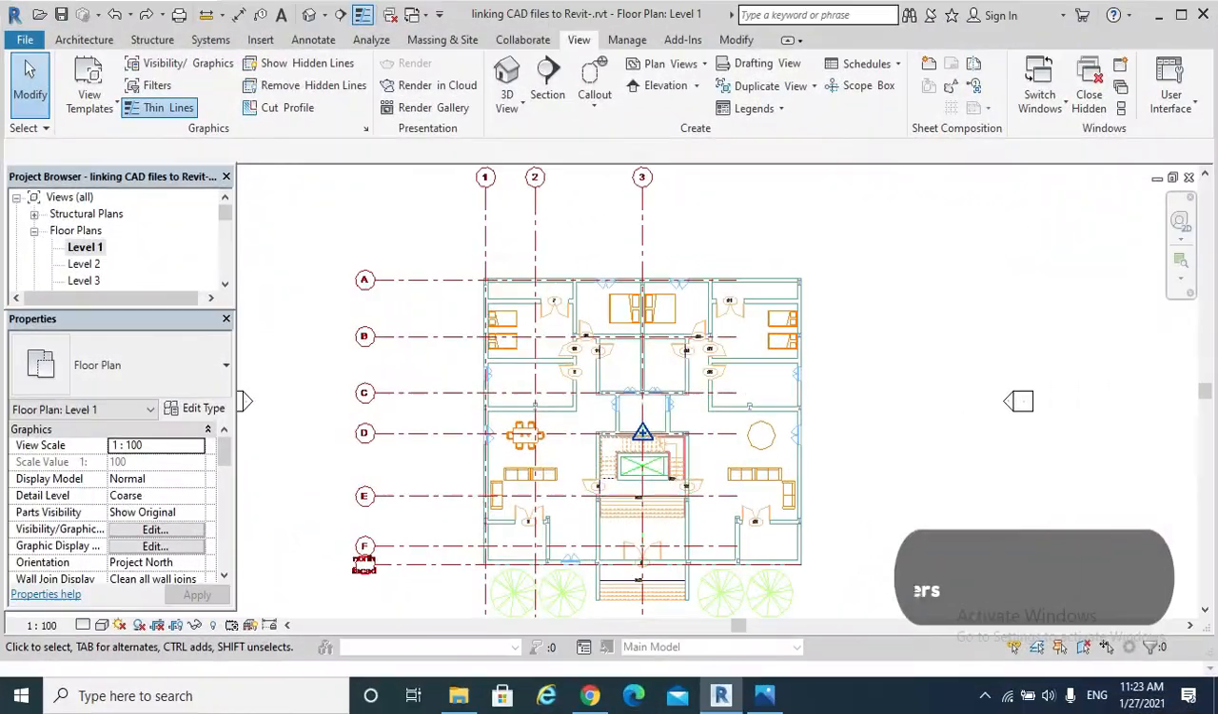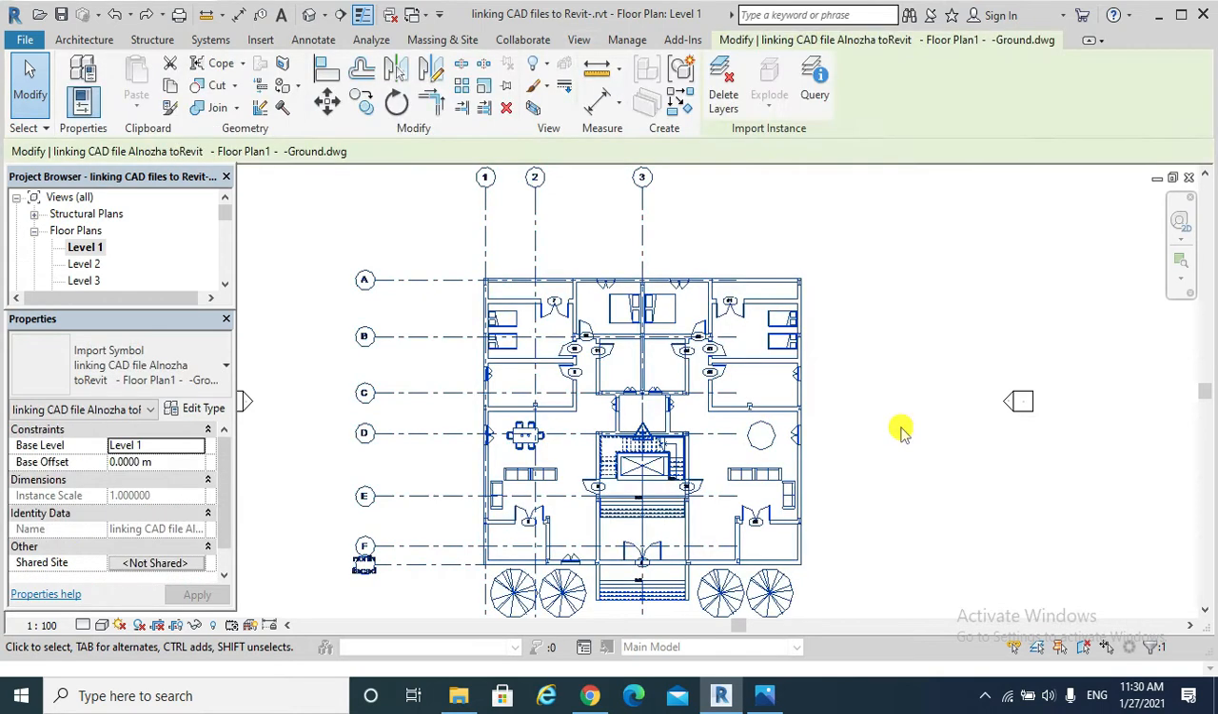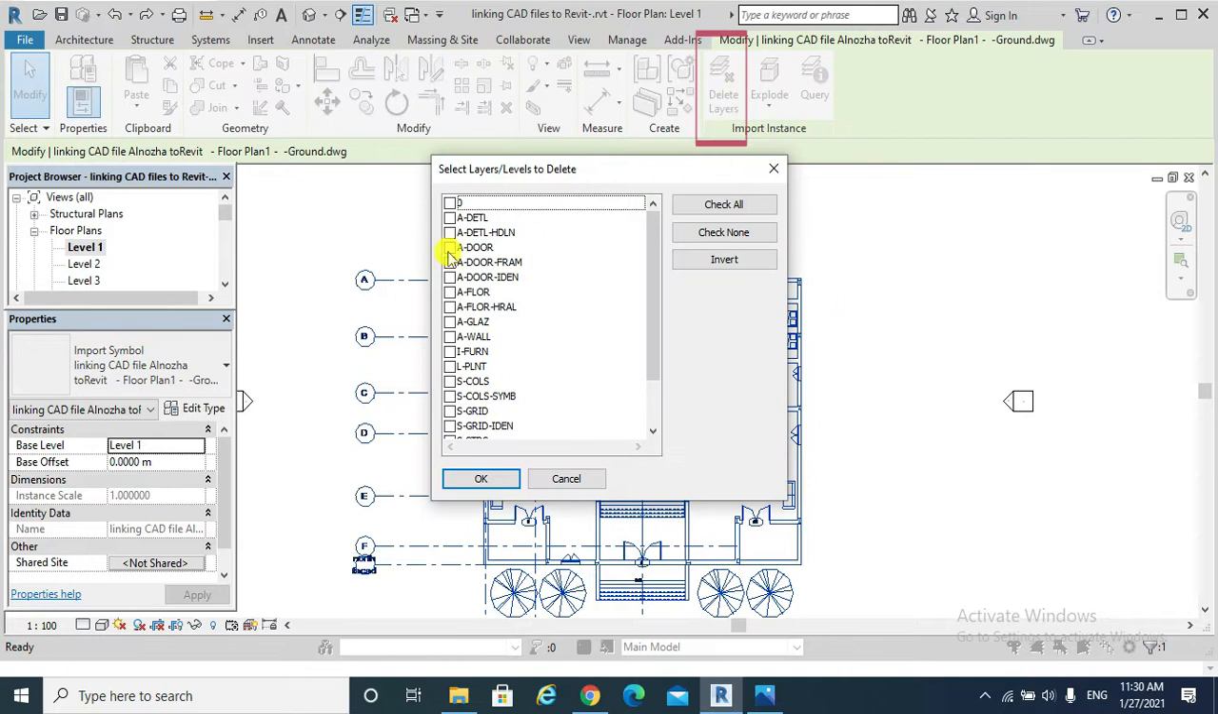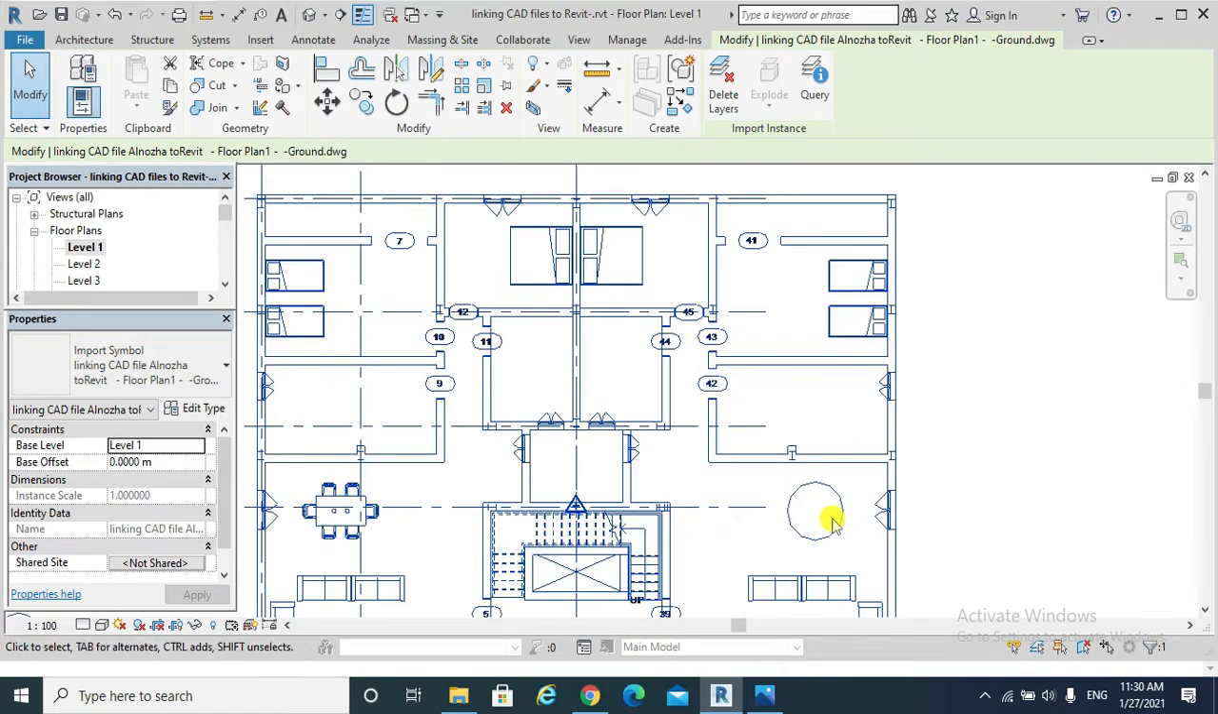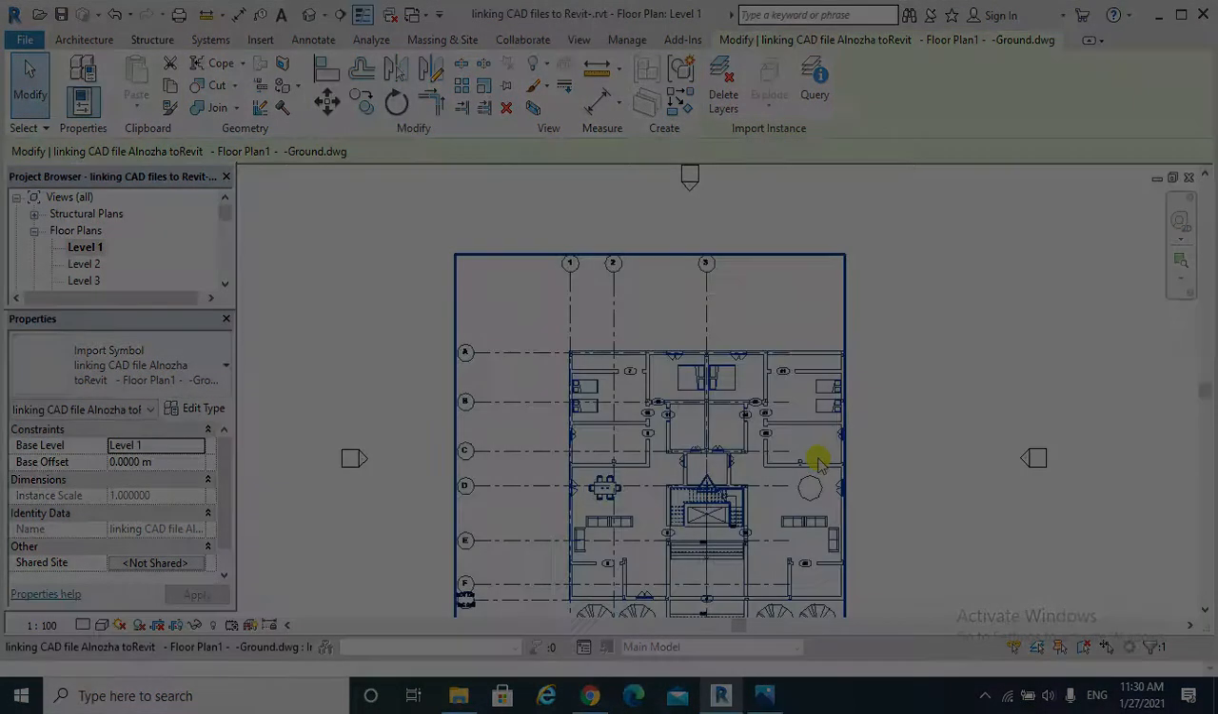Step 4. To control over the CAD layers. For example, we can delete any CAD layer which we don't want by clicking on the CAD file and then delete layers. For instance, I would delete the doors. Okay, all doors have been deleted.